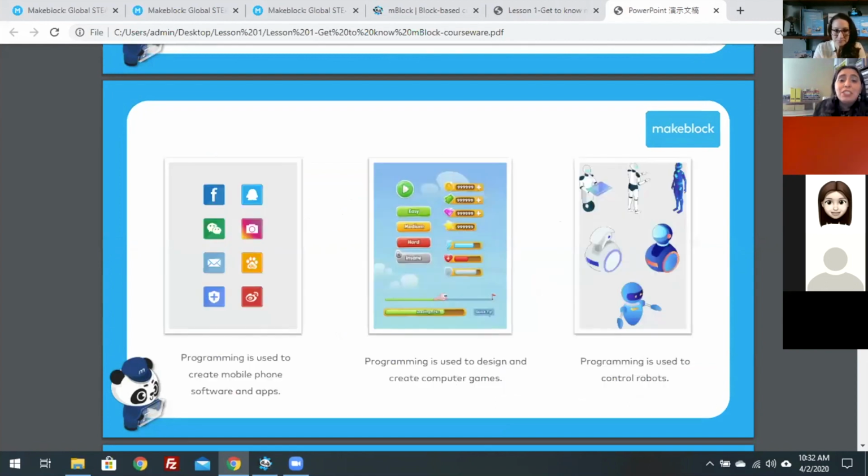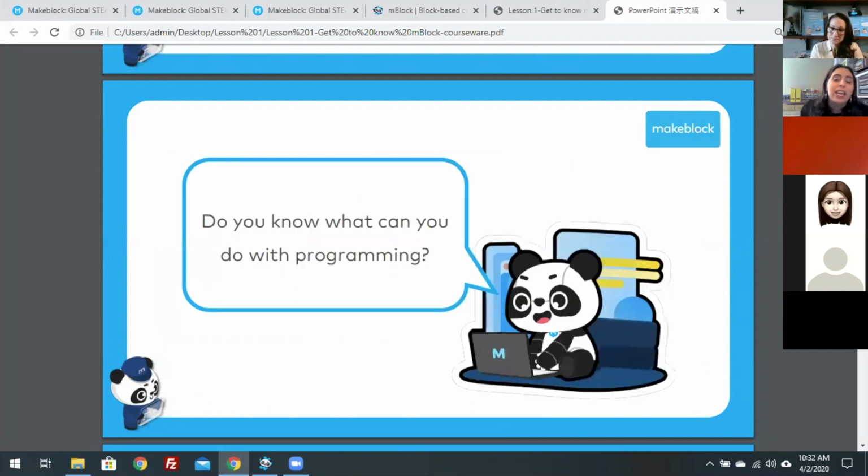So I want you to take a moment to look around you. What are you seeing around you right now that could have been programmed, that a programmer may have taken time to write a program to control? So think about, look around, go ahead and in the chat box, provide what you think around you might have been programmed by a programmer. What might we see?